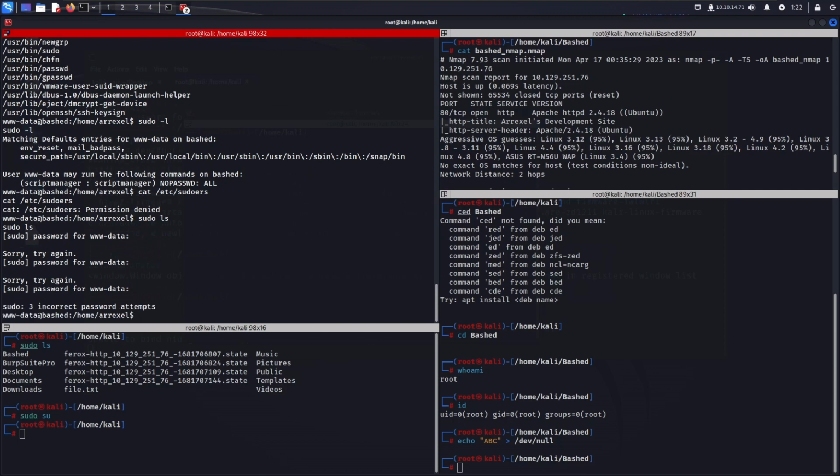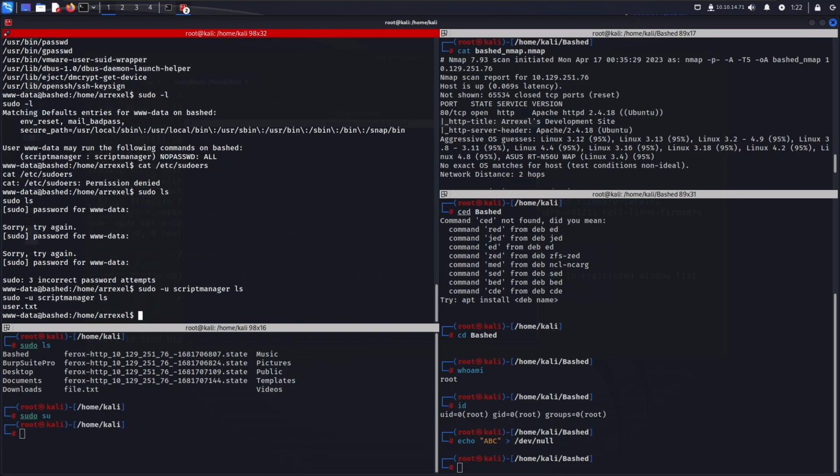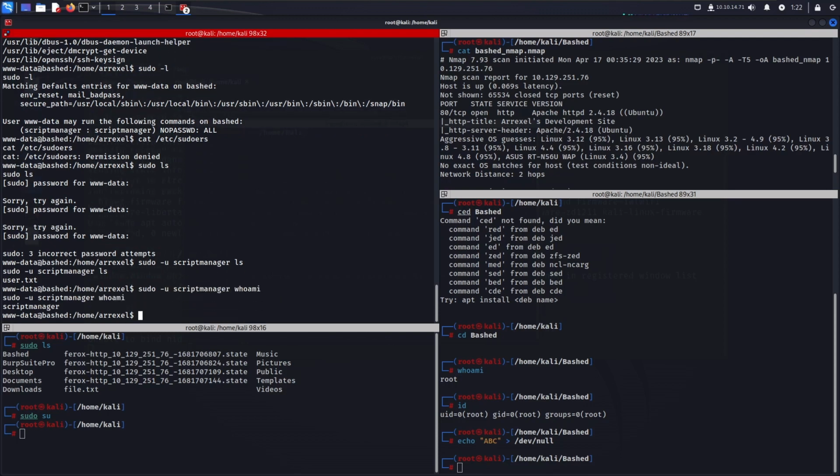Okay, but if we want to run a command as another user, we can use the -u flag. So I can do sudo -u script manager ls. Now we're saying run ls not as root, but as the script manager user, which we're allowed to do like we saw from sudo -l. So that one actually returns, and I can even do sudo -u script manager whoami. You can see that the command is running as script manager.